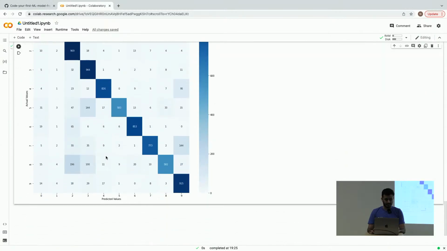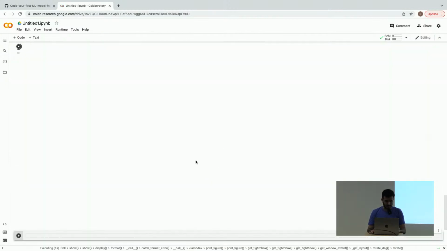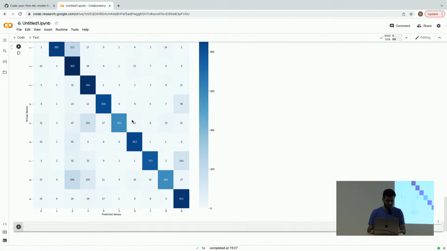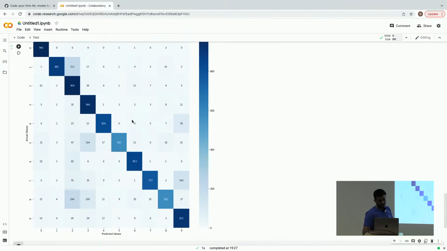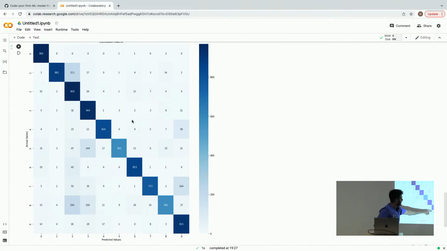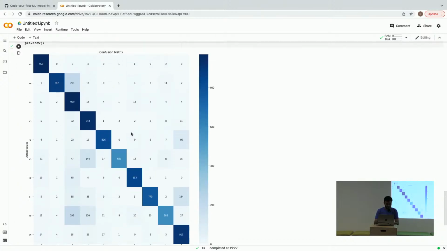Cool. Okay, so just for a sense check, if I take the sum of this diagonal and divide it by 10,000, which is the number of data points, we should get back the accuracy that the previous Sklearn function gave us. So let me do that.